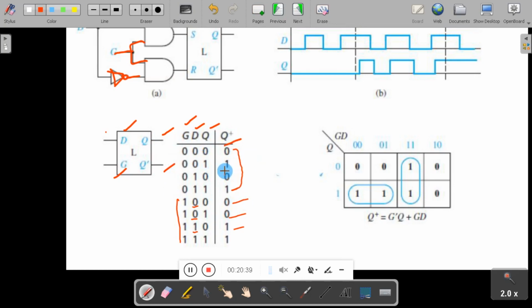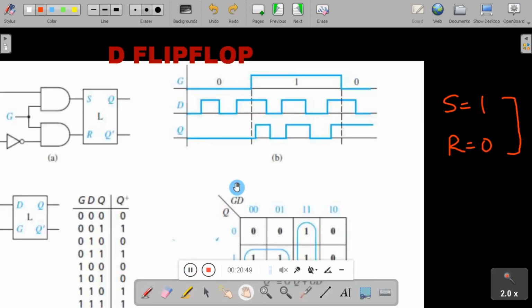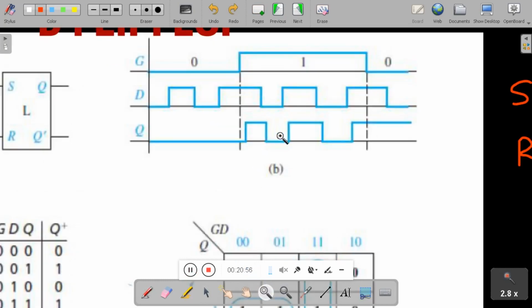Now we will see how to implement a characteristic equation for this one. Before proceeding to the characteristic equation, first we will see the timing diagram. Here you can see we have the gate signal. The signal is 0 till here. After that it becomes 1. The gate signal becomes enabled. After that it moves to 0. Now this is the data input. Now what is the output?